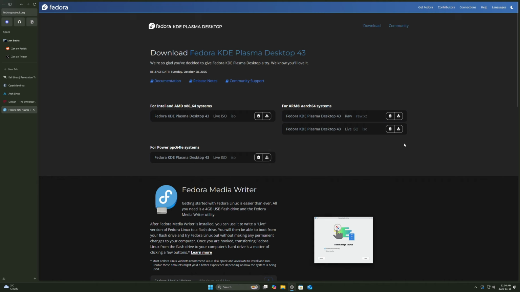Now you can choose which method you would like to download and for which processor you're using. Most people will want to get the ISO file for the x86-64 systems unless they're using ARM, in which case you'd choose one of these two. Or a PowerPC, you'd choose that one. I'm going to choose to download the live ISO for x86-64 systems by clicking the download link right here on the right-hand side. And it's going to download into my downloads folder.